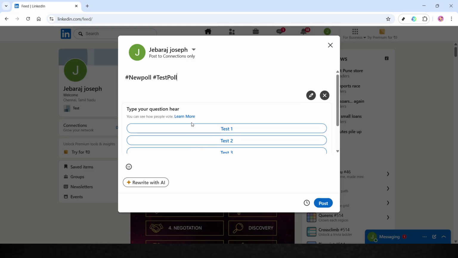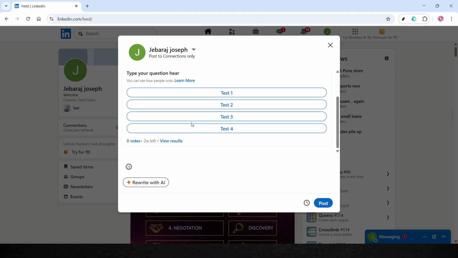Once you've reviewed all the details and are satisfied with your poll, it's time to publish. Hit the post button and your poll will go live. Remember, the more engaging and targeted your poll is, the more views you're likely to attract.